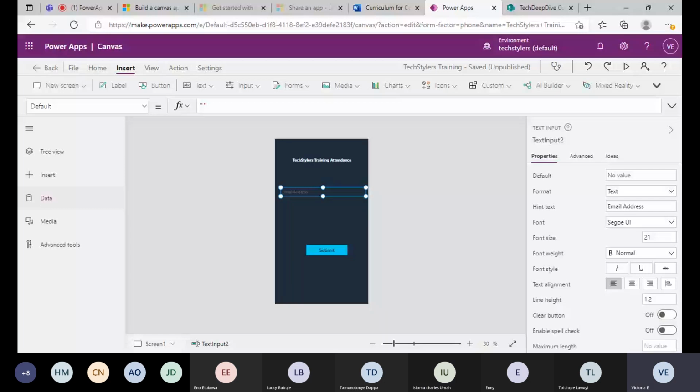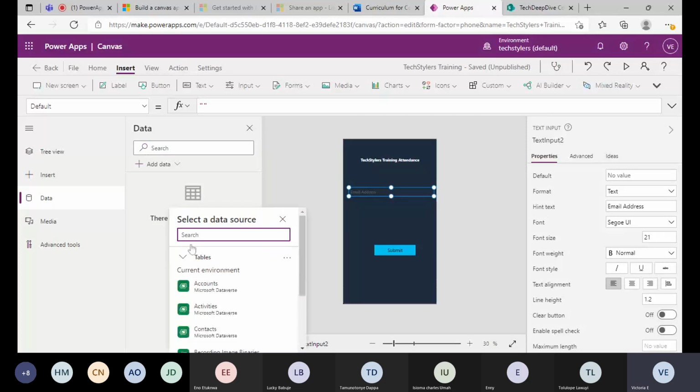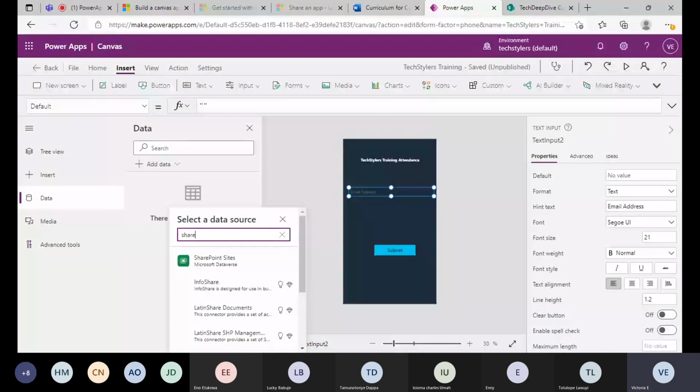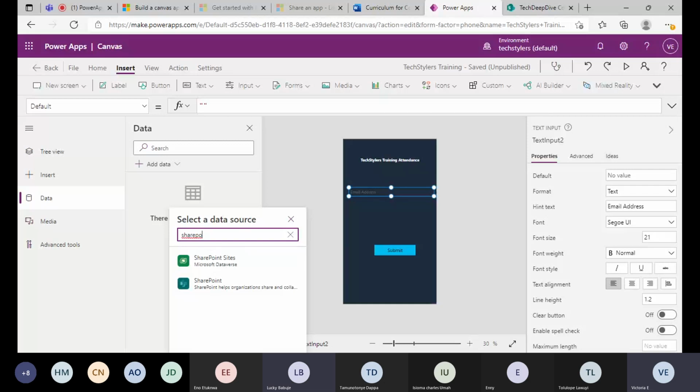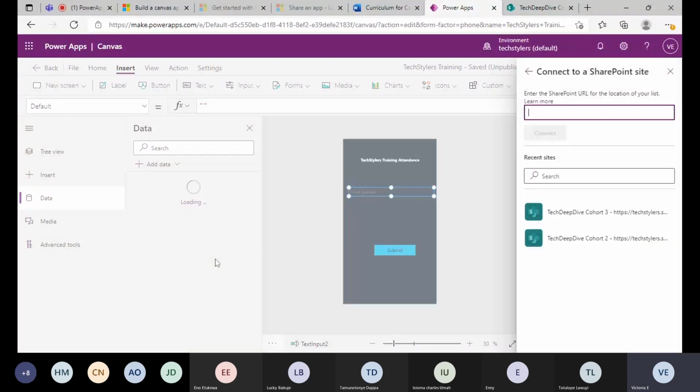So I'll click on it, and it will tell me to add data. I'll click on add data, and remember I said that our data was a SharePoint list. So I'm going to search for SharePoint. Please take note, I'm not using SharePoint site, I'm using SharePoint. So after that, I need to click on this, and this modal will pop up.